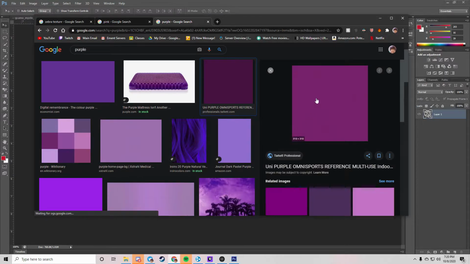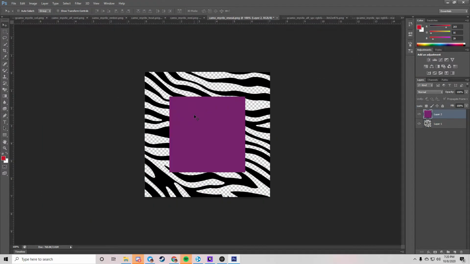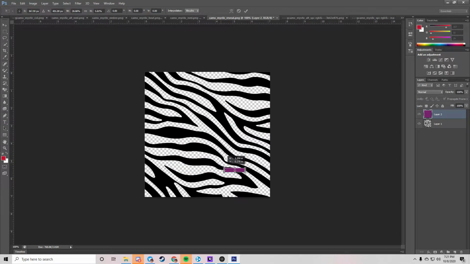So I'll say like this type of purple, copy this, and then what I'm gonna do is I'm just gonna just put these in here. It's not really gonna do anything, but you know, I could change this, I could do something else with it. Like what I'm saying is like you'd put this in here and it's just gonna overlay it.